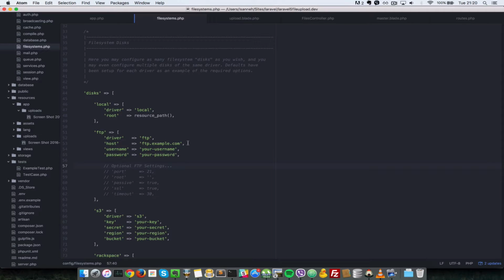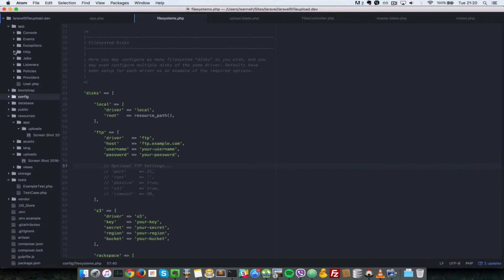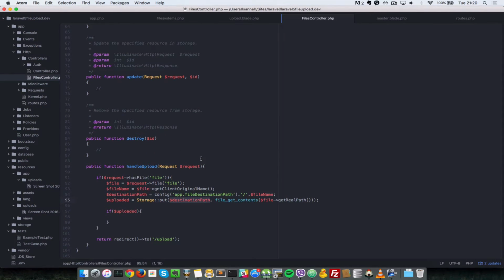Okay, so head over to the files controller, which lives in app HTTP controllers, and open it. So here we are. I'll scroll down to the handle upload function or action, and in there is where we're going to modify this logic a little bit to take care of that validation.